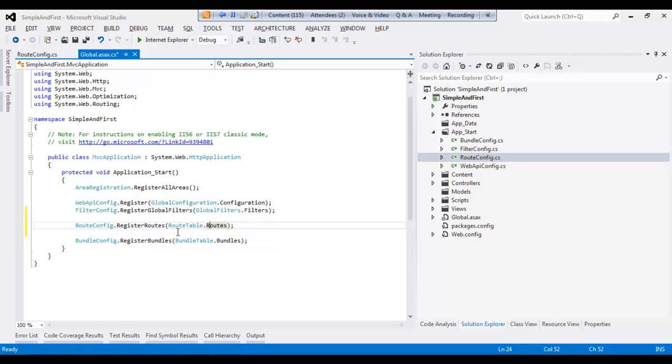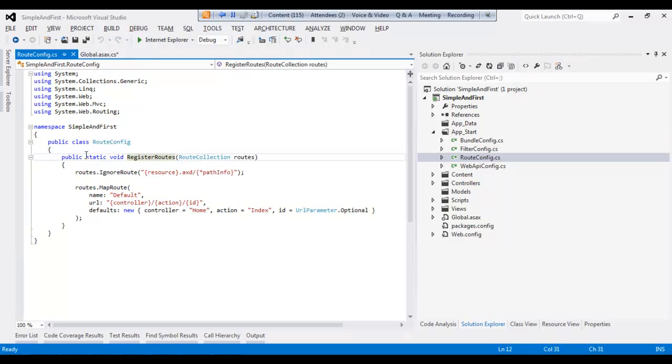Okay, so we are passing this route table here. Now here we will configure that route table. It means we will say what should happen when I put this URL, and what should happen if I put that URL. So this is the basic functionality.